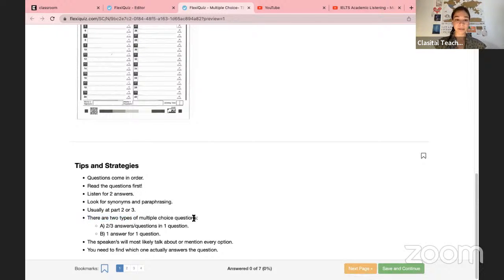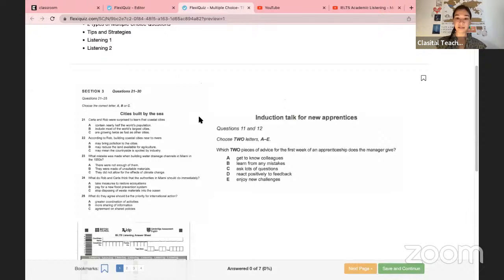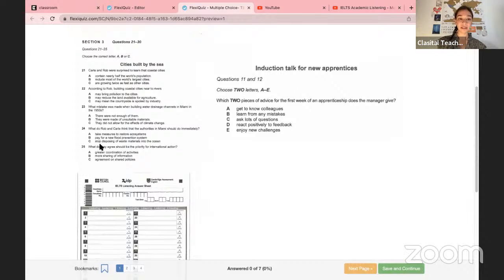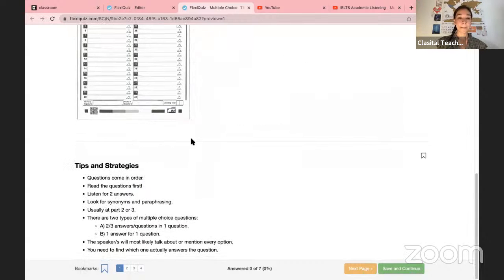There are two types of multiple choice questions. You should choose two or three answers, like I showed you here, or you will choose A, B, or C from here. Most probably you will hear every option. This is the trap of this type of question. You will hear all of the options and you should choose the correct one. So don't fall for the trap answers. Let's continue.